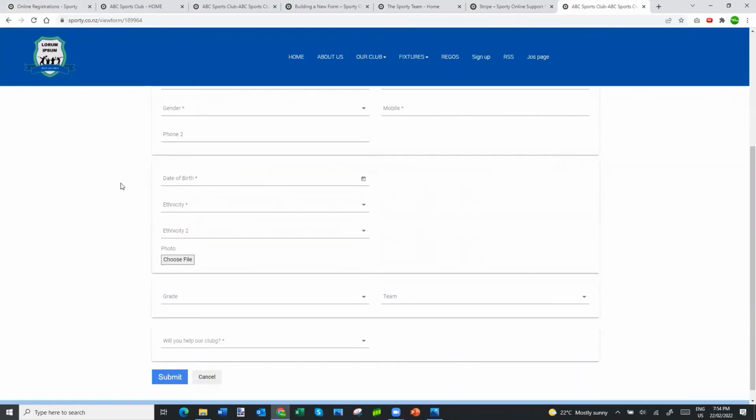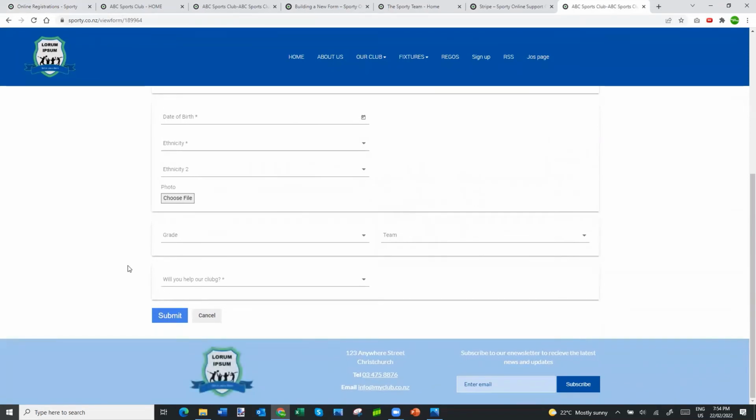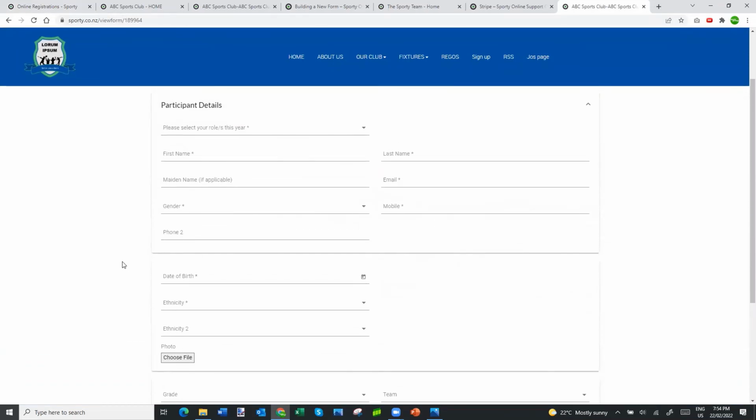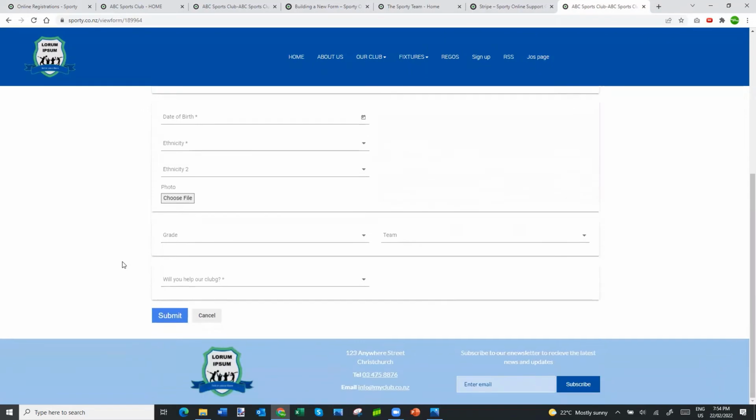Right, so because your form is unique to you, you could actually, so where Joe's just pointing out, sorry, Joe, correct. So Joe's just pointing out the field that she added with that typo, will you help our club? Right, so anyone completing this form, she said that is mandatory, would also need to complete that field.